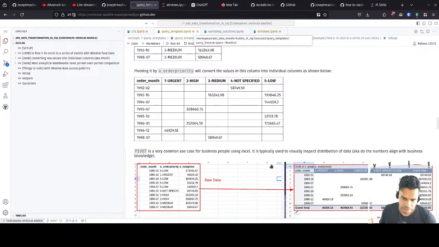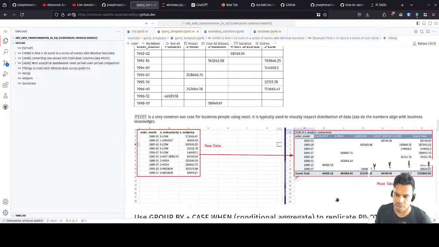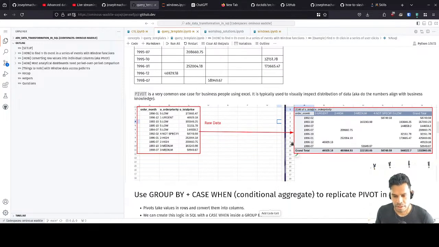And if you have ever worked with anyone using Excel, this is almost always what they do. They do a pivot and then they do a conditional formatting with colors to make it easy to inspect. And this is a very common pattern in most data analytic pipelines, usually, right?